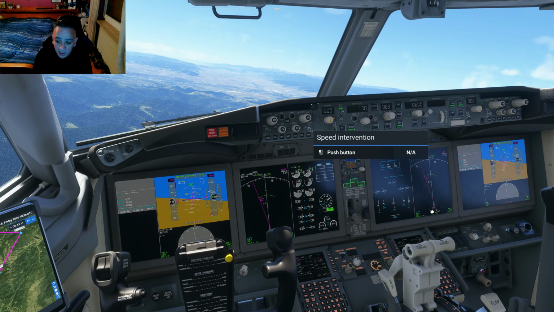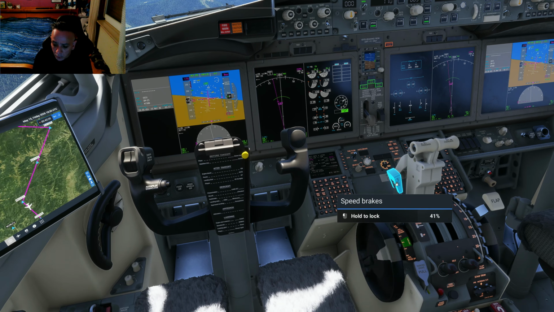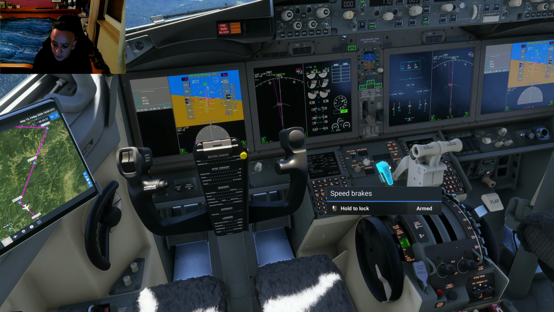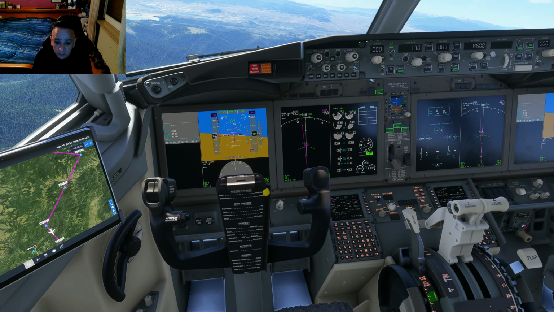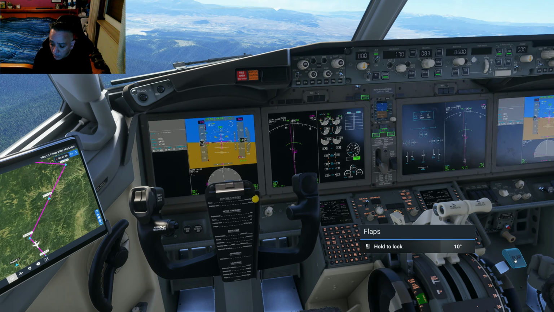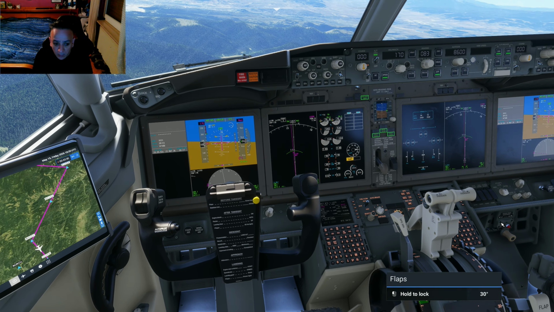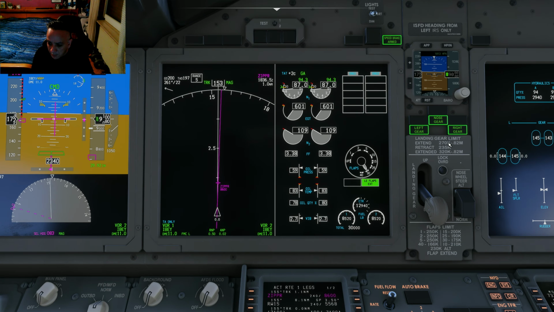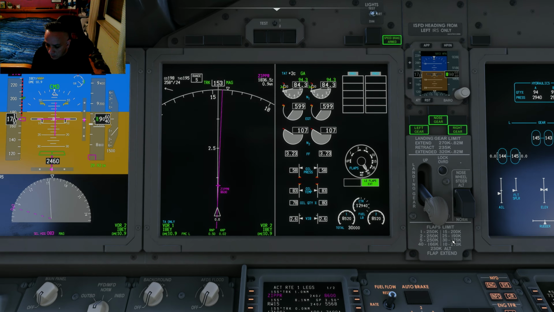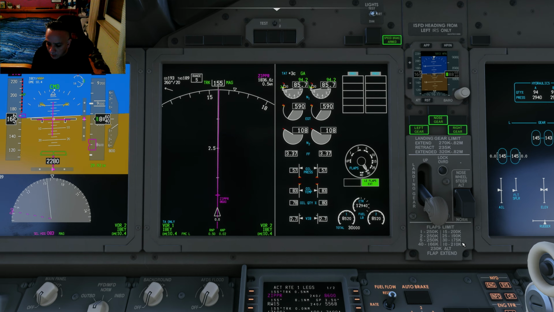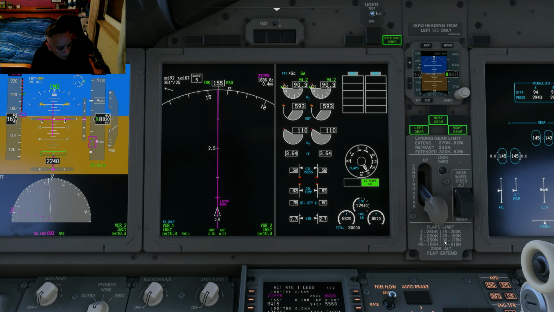You always want to keep ahead of these things. Now I'm going to put speed brakes back to armed. We're at 170 now, so I'm going to go to flaps 30. Landing gear down, you need to be below 270 knots. Flaps 25, below 190, below 175. You can see that all here.